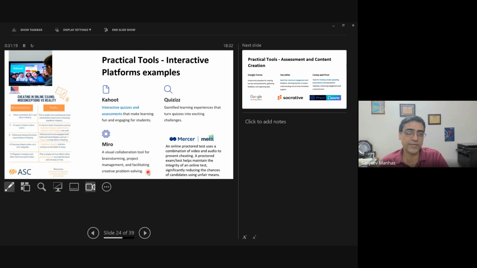So variety of tools are available in making quizzes, interactive quizzes, assessment, gamification of the learning through tools like quiz, collaboration tool for brainstorming, project management, facilitation, etc. are available online. One example is Miro. There are tools for proctored online exams. And these are all very important and powerful tools if we start to incorporate in our content delivery.